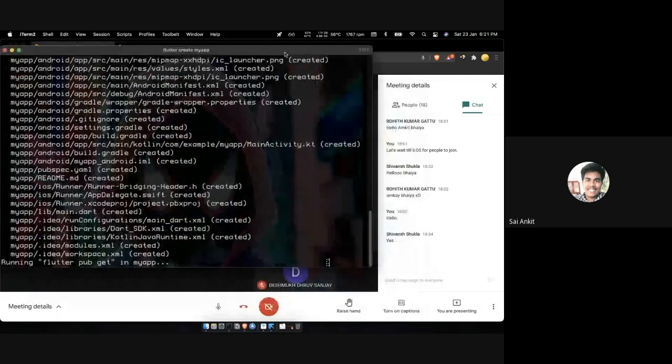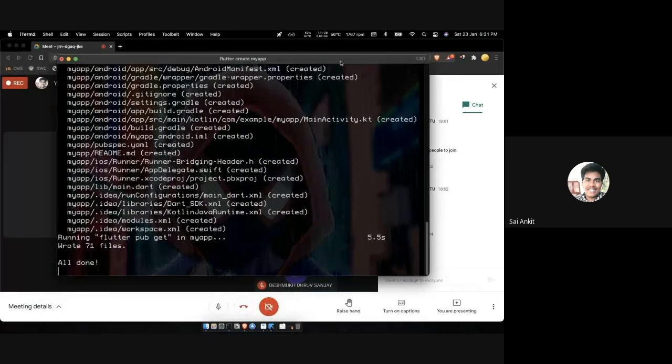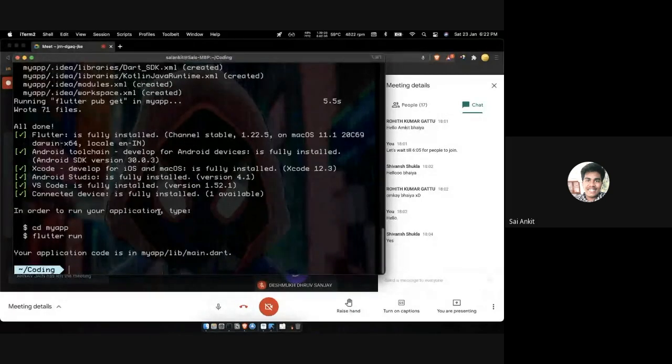And if you want to use the GUI methods for Visual Studio Code and Android Studio, it'll take a little more time. So in the terminal, my application has been created in 5.5 seconds. That was for Flutter. It'll show you completed and take you to a new line, which means your project has been created. The terminal version also runs Flutter Doctor, which you would have known about when you create your project.